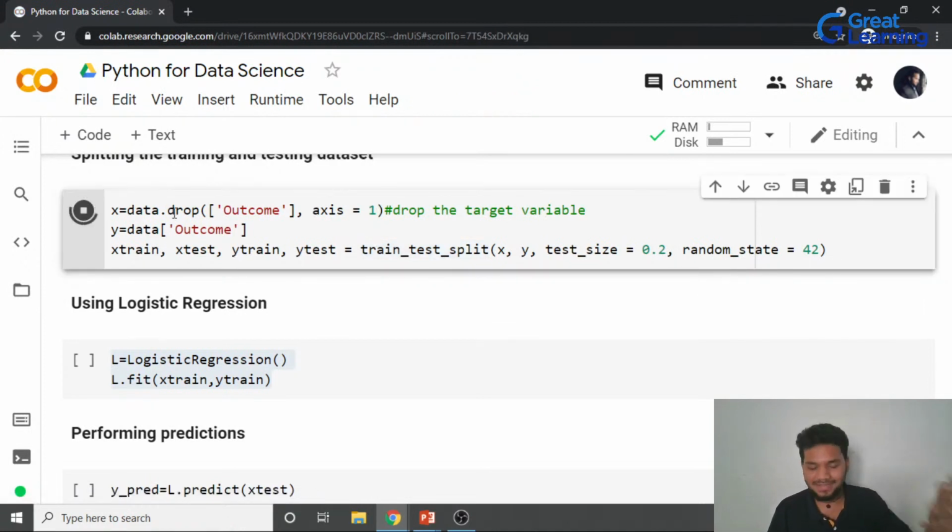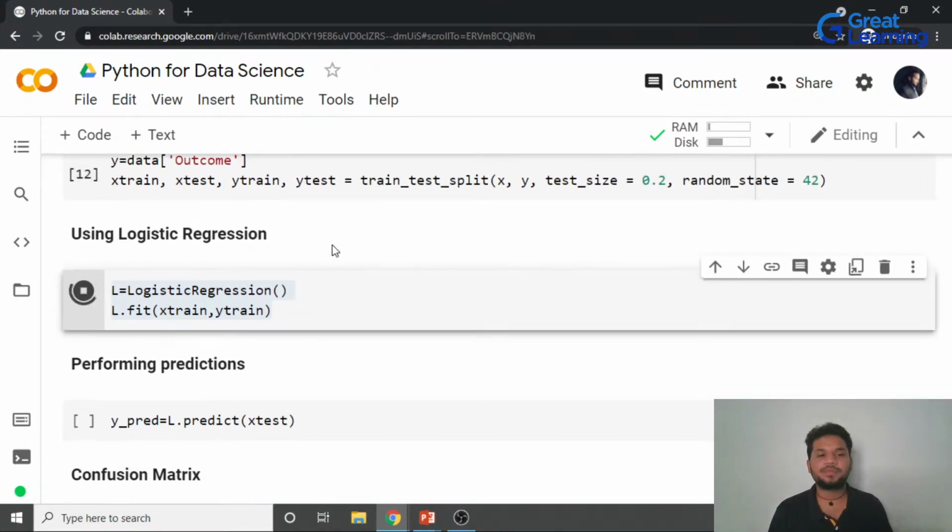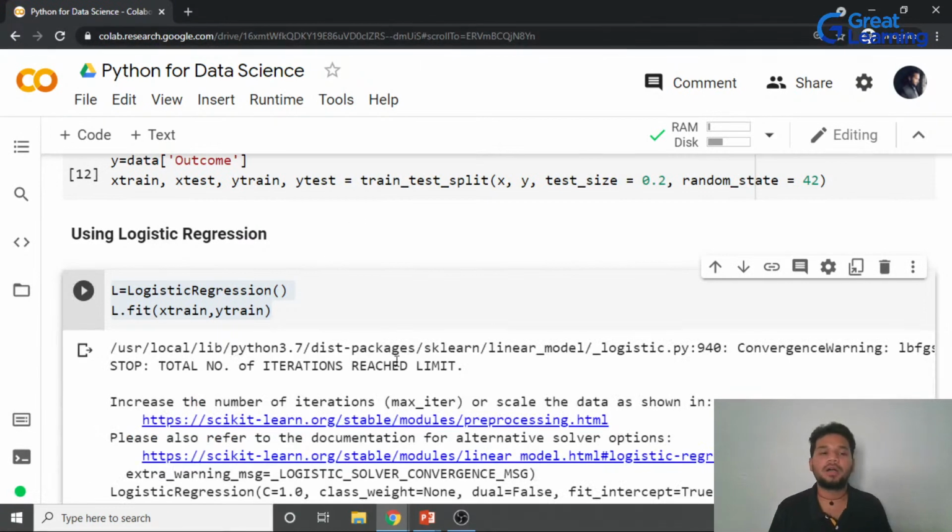not, right? So with just these 3 lines of code, I am splitting the data set. 80% of our data set is going for training, 20% is going for testing, all in 3 lines of code, right? After the data set is split, the next step is pretty straightforward. All I have to do is use logistic regression.